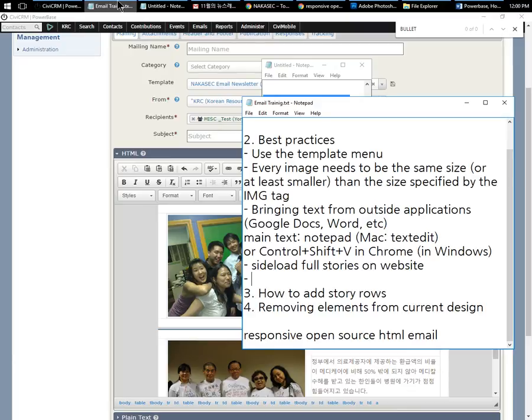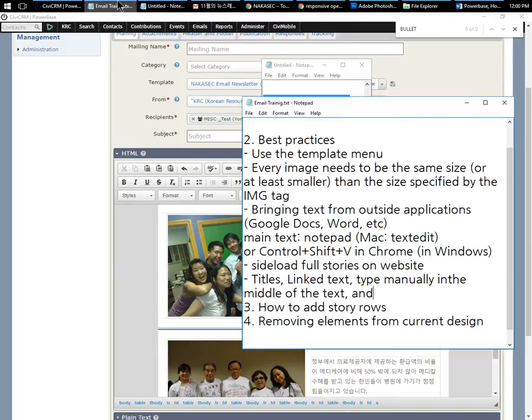So: titles, linked text, type manually in the middle of the text, and then delete the old content.